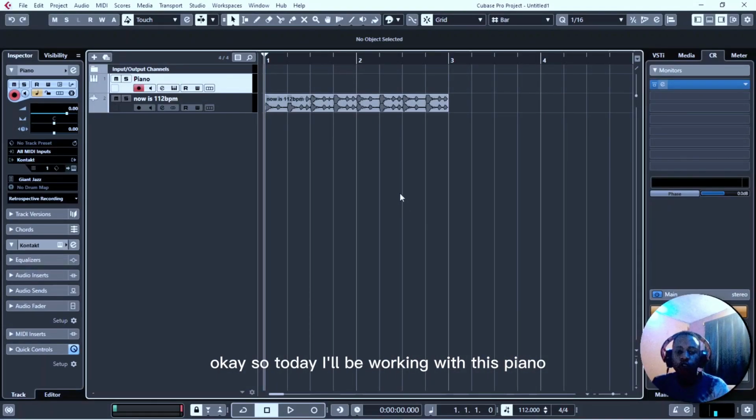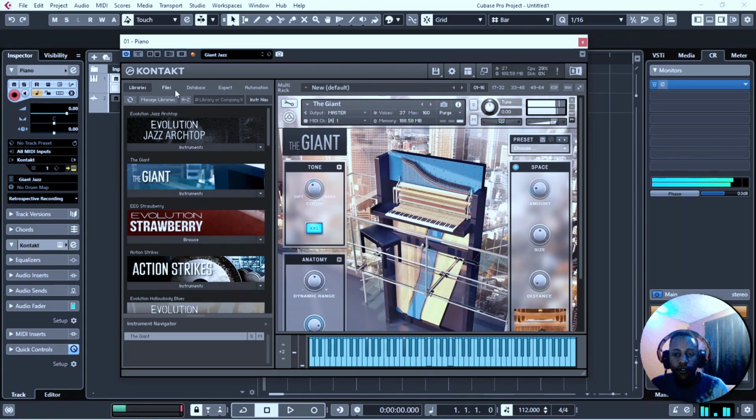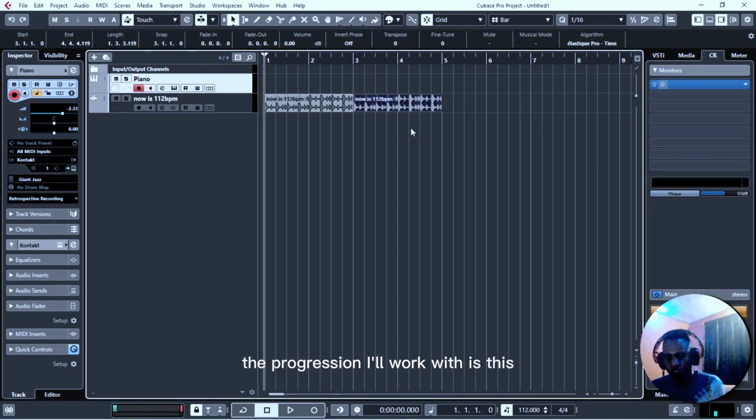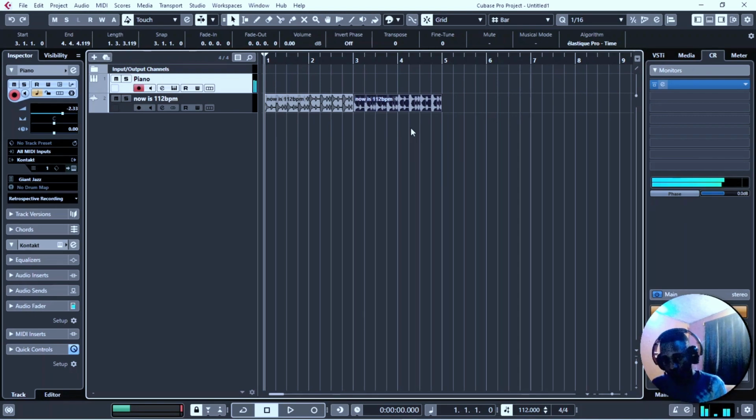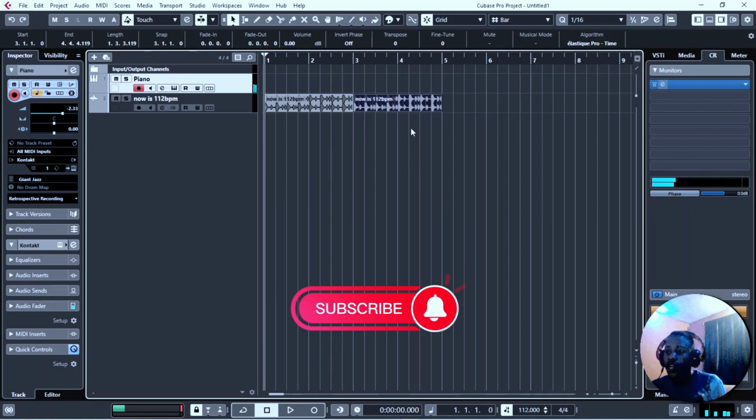Okay, so today I'll be working with this piano called the Giant piano. So that's what I'll be working with. Now, the progression I would work with is this. So you can see the pattern. That's slow. Then this grace note.